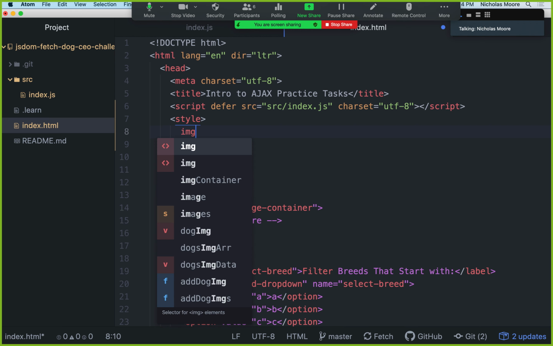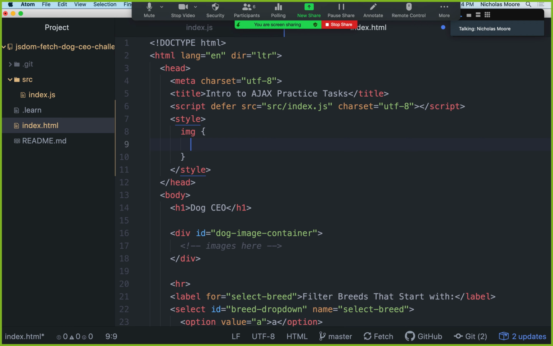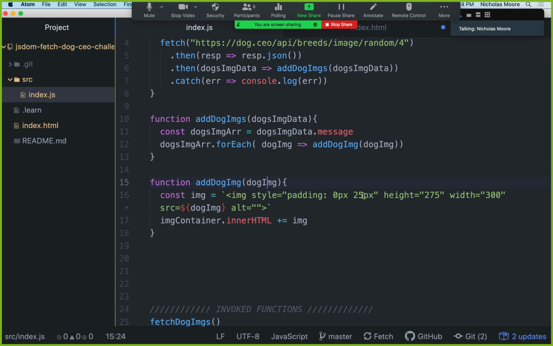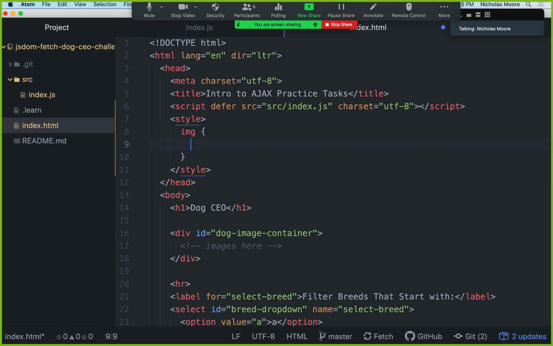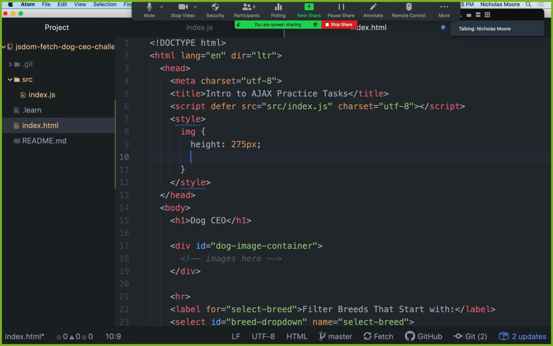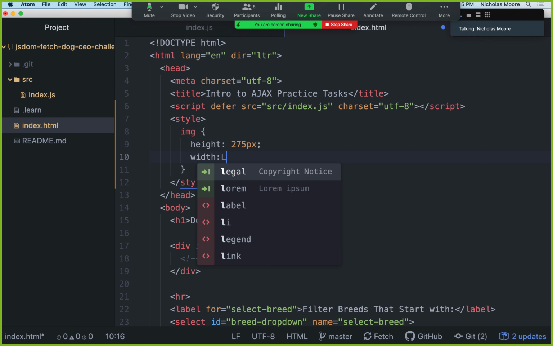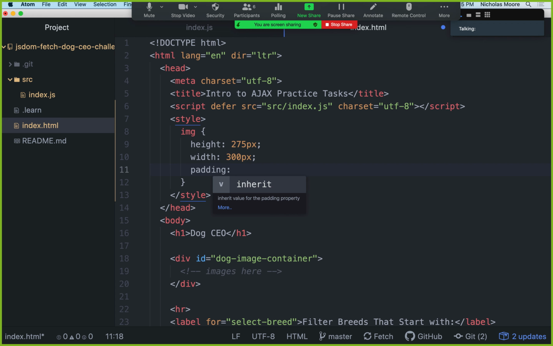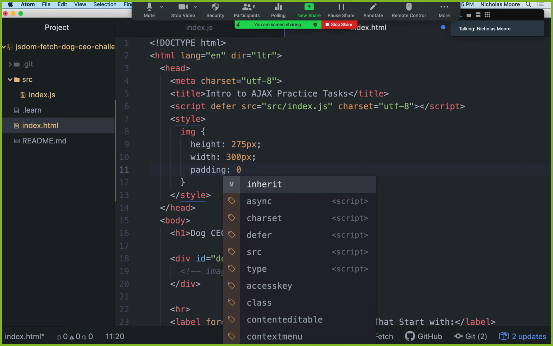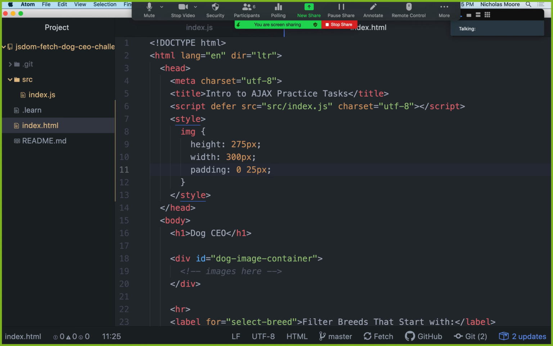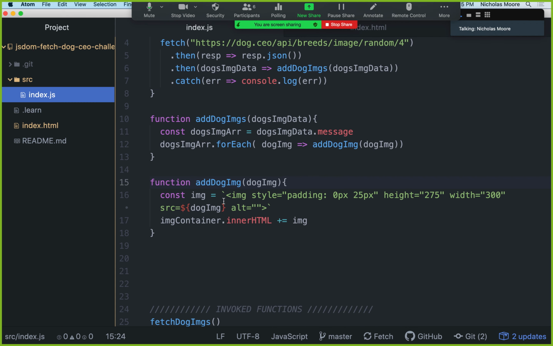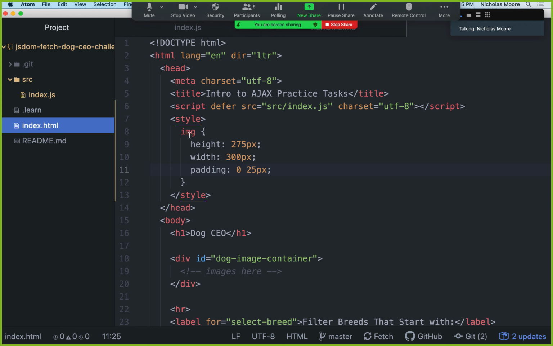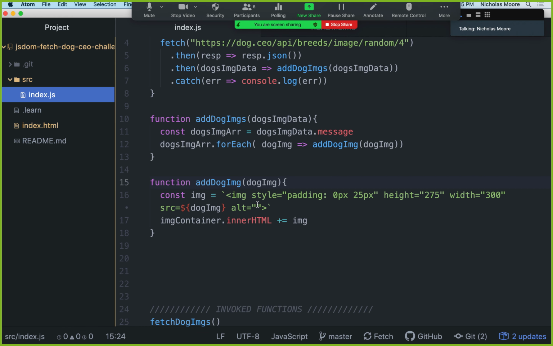I'm only going to have these dog images. I won't have others, so I'll just use the image tag selector, and I can move all this stuff, height, width, and padding, over to my HTML. So height, 275 pixel, width, 300, padding 0 and 25. And now it will inherit these properties I have defined in my styles tag. So I can take this all away.